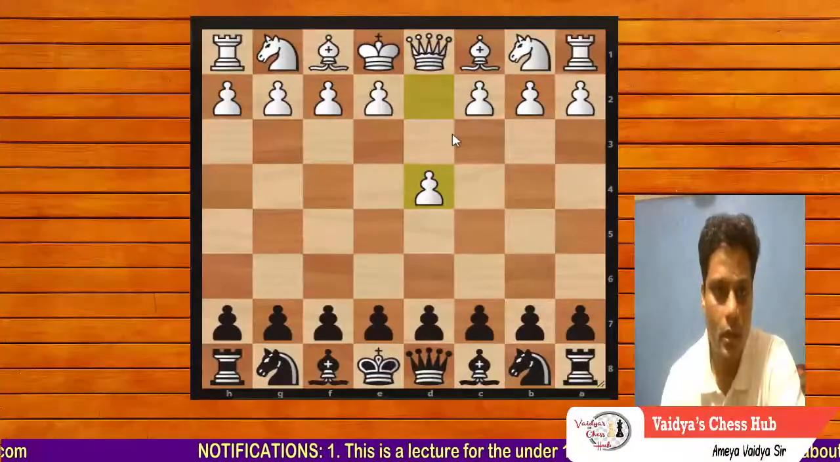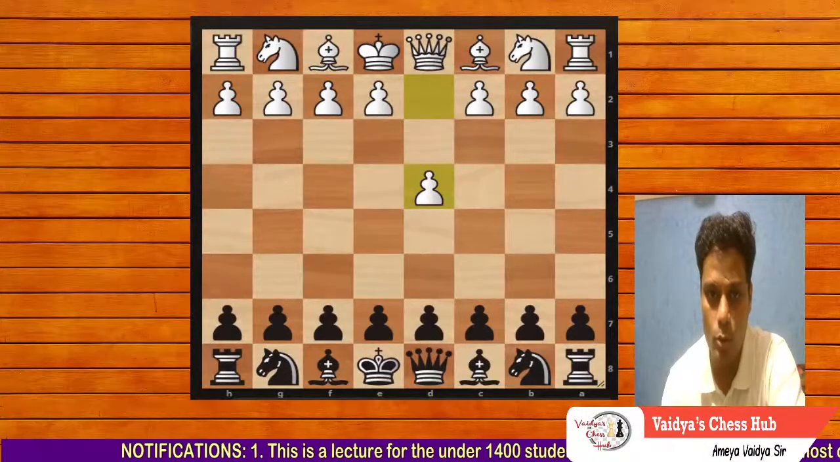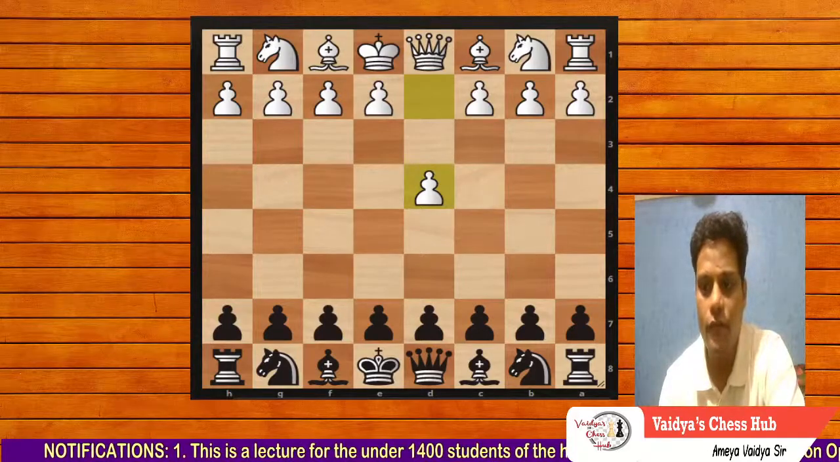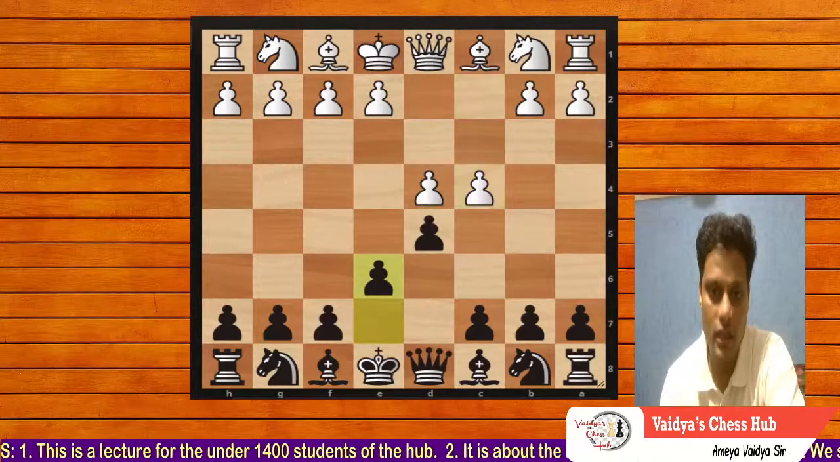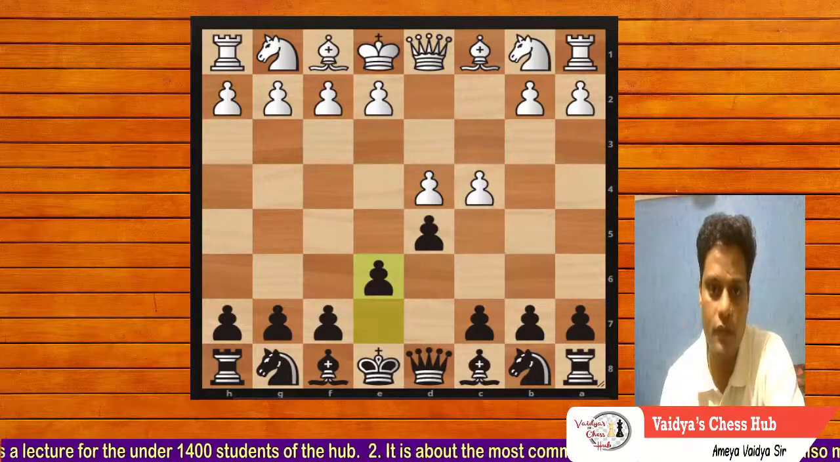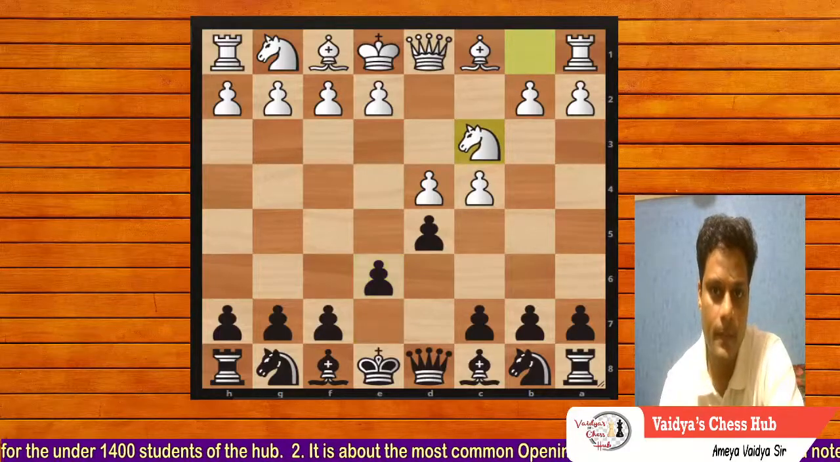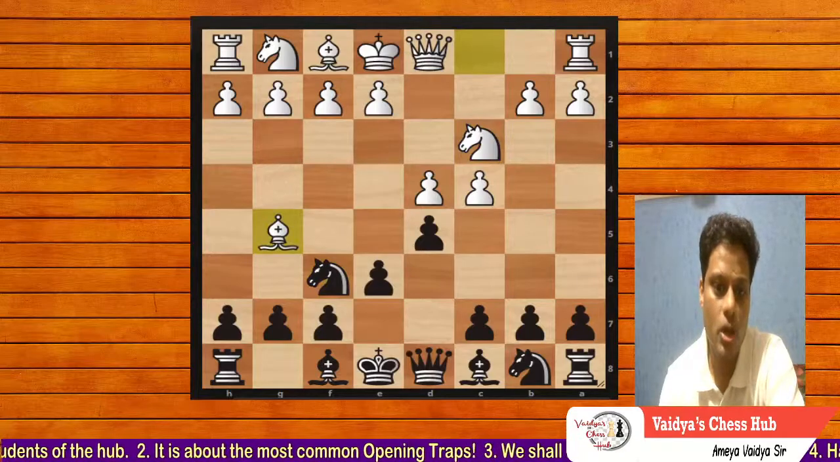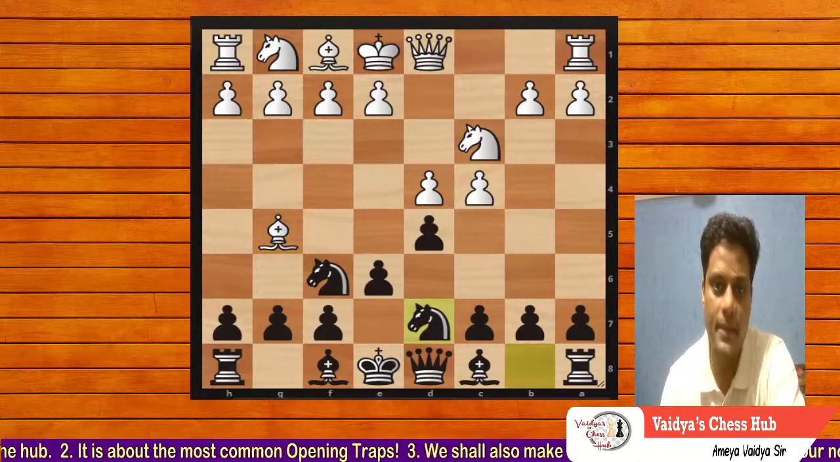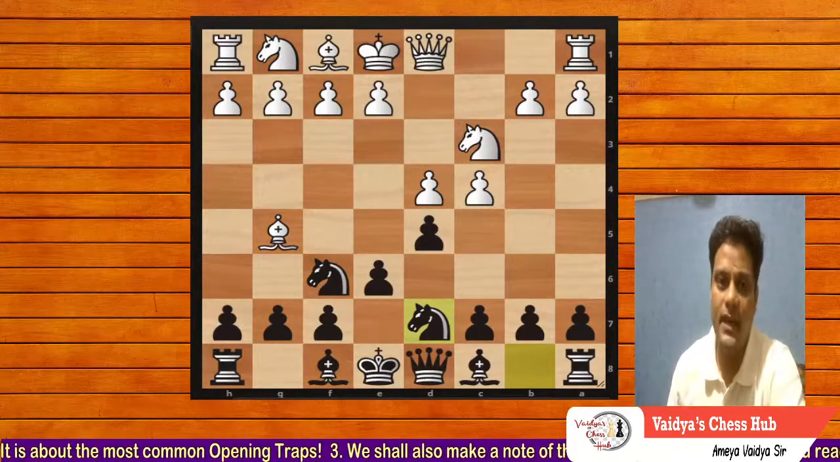When I go back, we will replay this, okay? So let's go back. I will dictate the moves, guys. D4, D5, C4, E6. Knight C3, Knight F6. Bishop G5 and Knight BD7. You play Knight BD7 here.